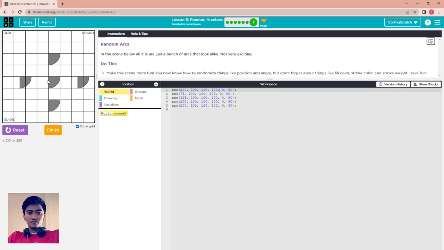So if you want this degree to be random, you can use a random number. A random number from 0 to 90. And the end you could set a random number too, which says around 180 until 270, like that. So this one will be drawn in a different way. You can see.